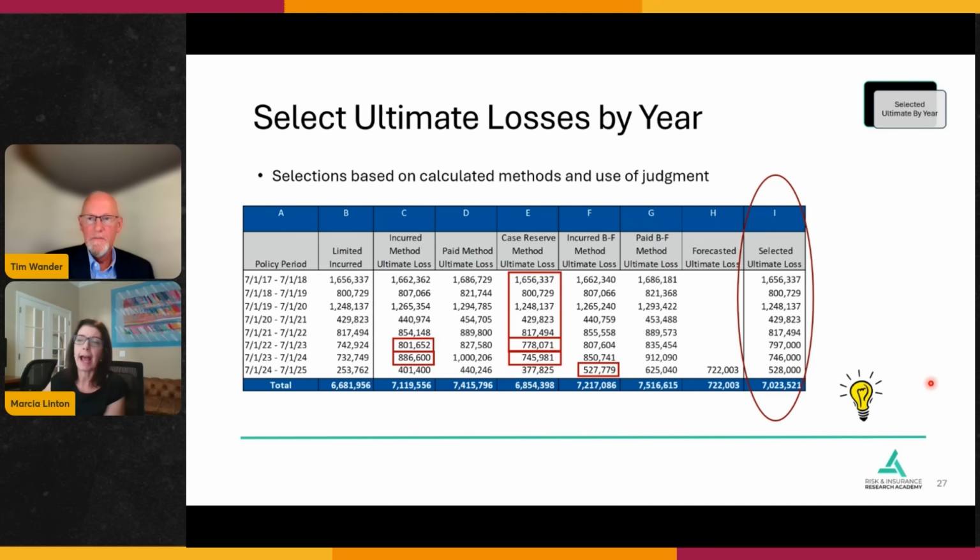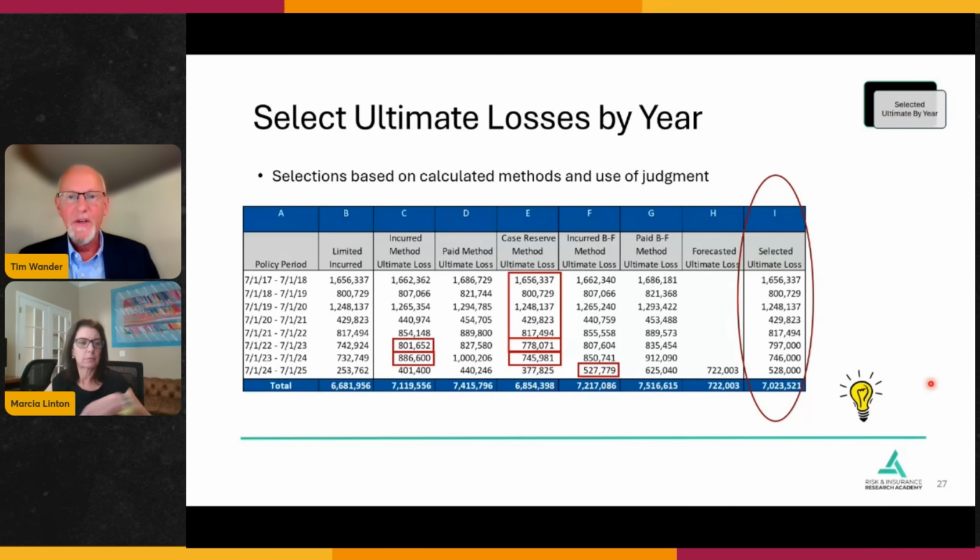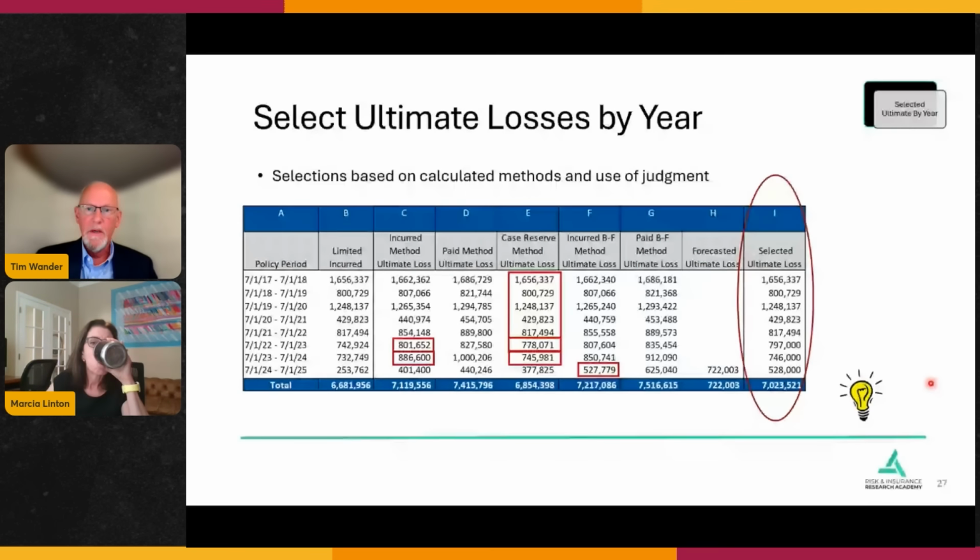Tim, do you want to add any color to this on how you would have worked with this as a risk manager? Well, absolutely. And Marsha was absolutely right. When you get to that final column I, and here's their selected, you're perfectly legitimate asking your actuary, okay, well, why did you select the column F, the ultimate method, to get that 528 for the selected? You can have an impact.